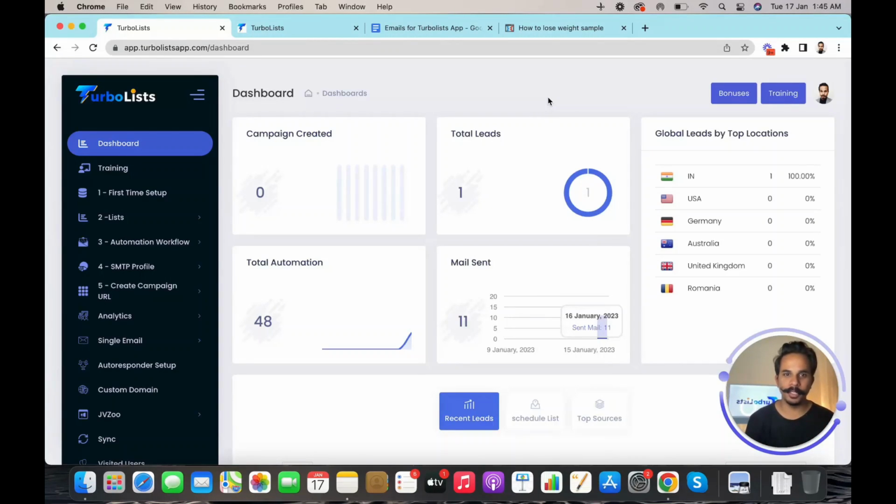In this short video I'm going to explain how exactly TurboLists work. On the left of the dashboard you can see so many options. The first one is first time setup, where you are going to set up the Facebook app. It's just 30 seconds of work. Just go through the instructions and you'll be easily able to do it.